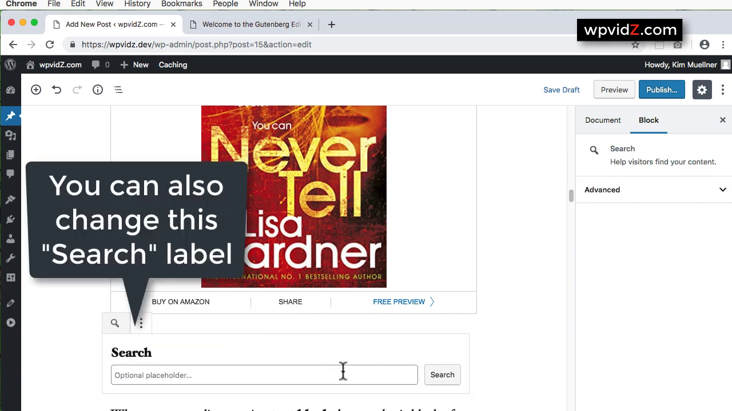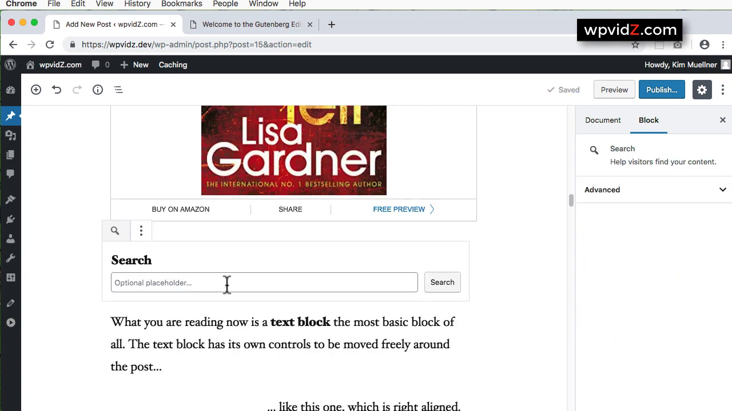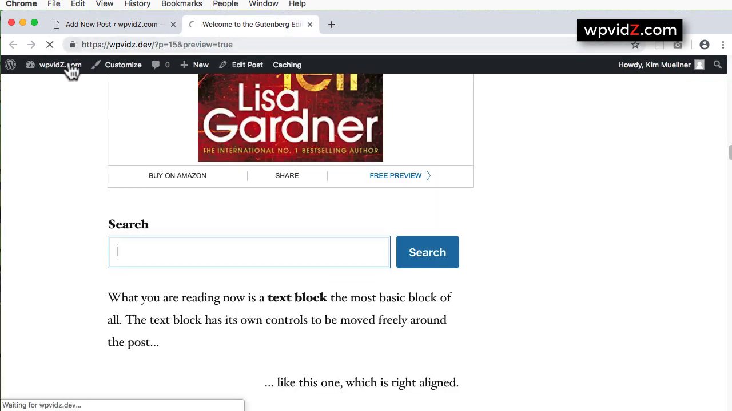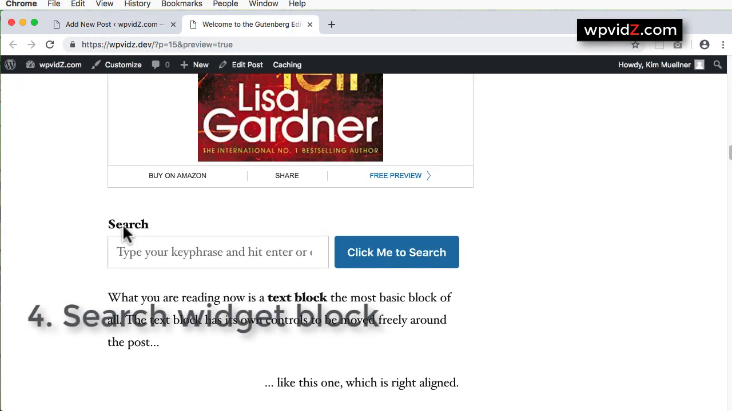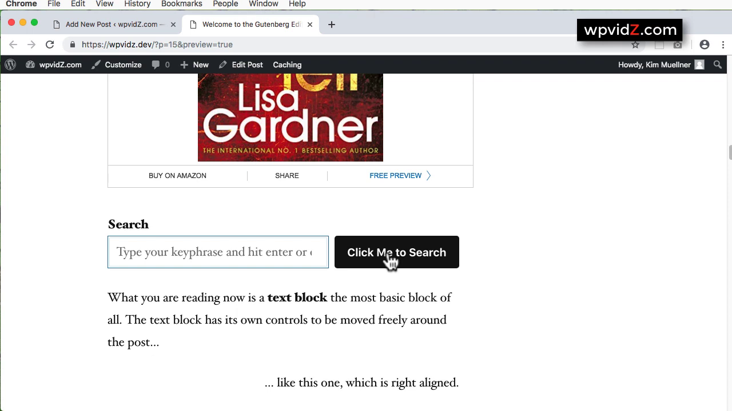With the search widget block, you can type your own placeholder text right here, as well as replace the search button text with your own text. So let's save our post and then preview our post in the front end. Now we have our search widget with our own placeholder text as well as the button that has our own text.